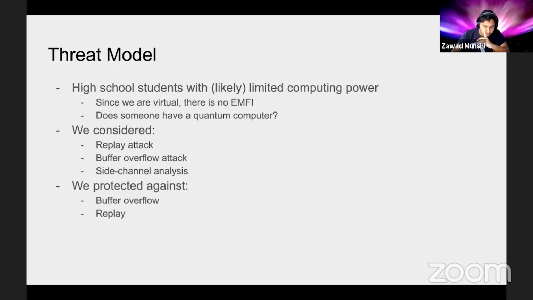While designing, we considered replay attacks, buffer overflow attacks, and side channel analysis attacks. But this year we're virtual, so we thought, okay, we're probably most likely safe from the hardware attacks like side channel analysis and EMFI. But while designing, we specifically did write protections against buffer overflow attacks and replay attacks.